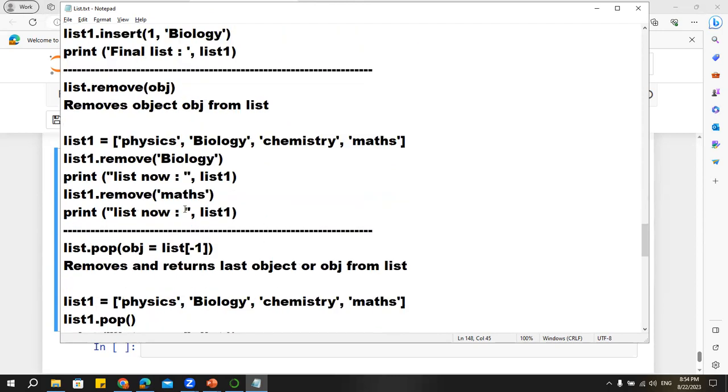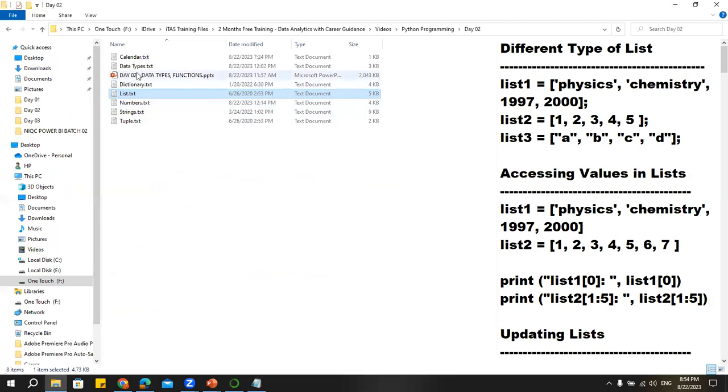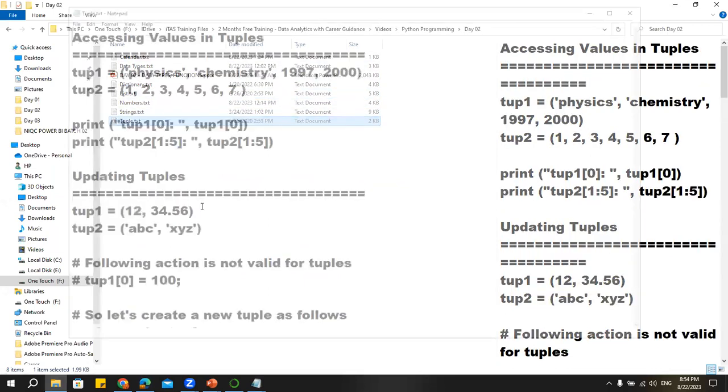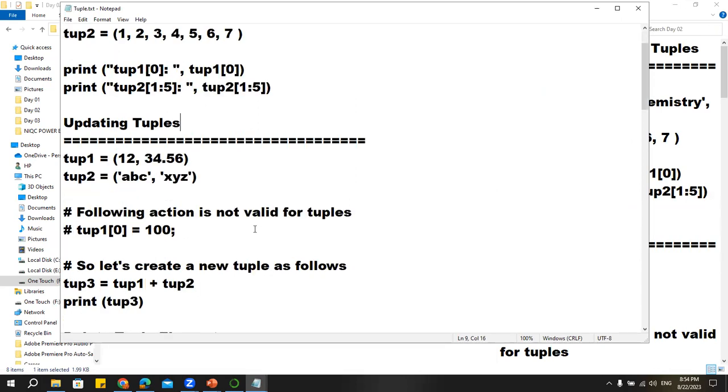This will work now because we have these tuples. Let me open that. We don't have much function in tuples. The reason is we cannot modify it. We cannot update that. It will throw error.